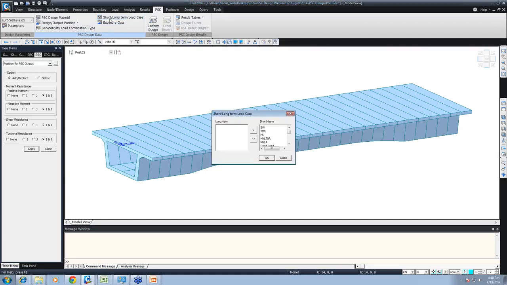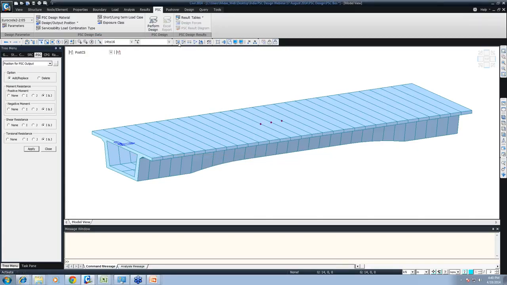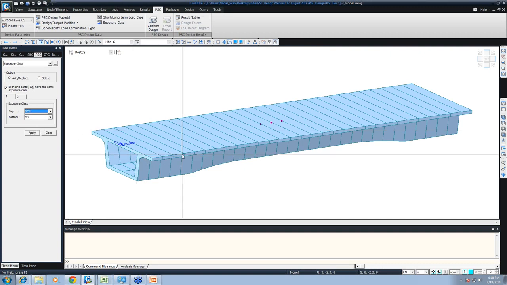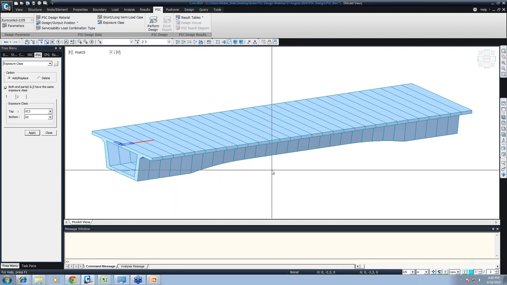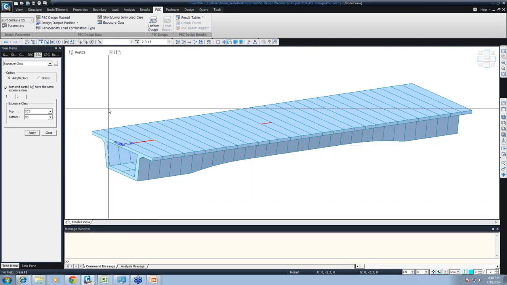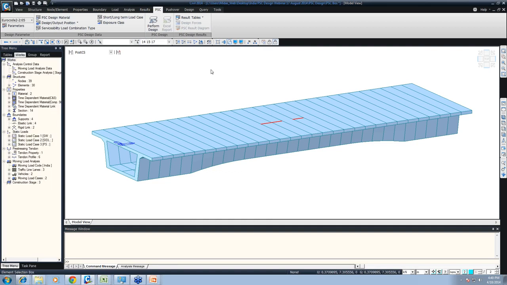Then short term and long term. You can define here some long term cases or short term cases. In this you can define some long term, short term load cases. Usually moving loads are considered in short term load cases. So you can define it like this. Also you can define exposure class. For this particular element you can define different exposure classes according to the Euro code. So you can define it from here.